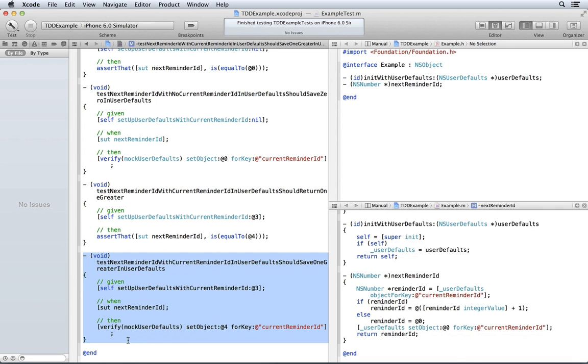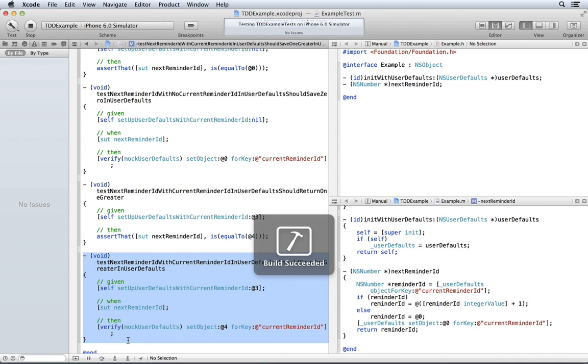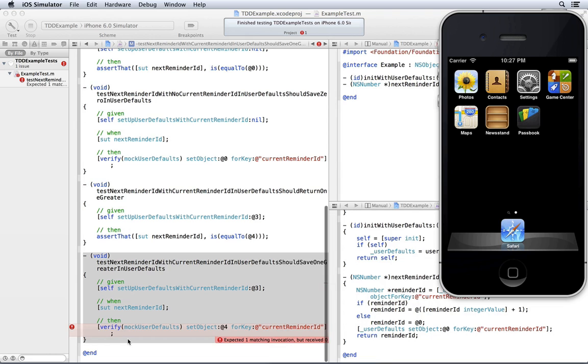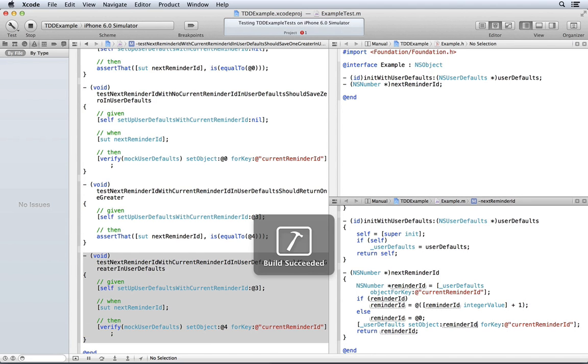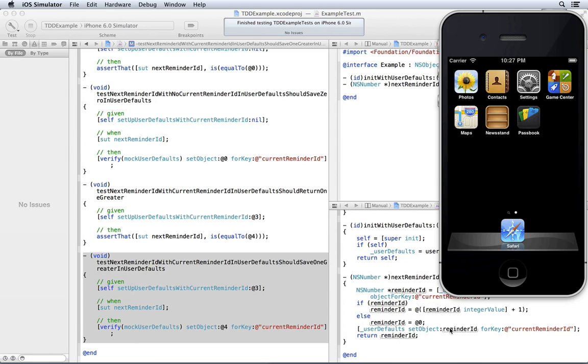Now let's bring this new test back into play. Run it to make sure that it fails still. And that's good. Go like this and use that variable here. And we are good. And it's tempting at this point to say, woohoo, we're done.